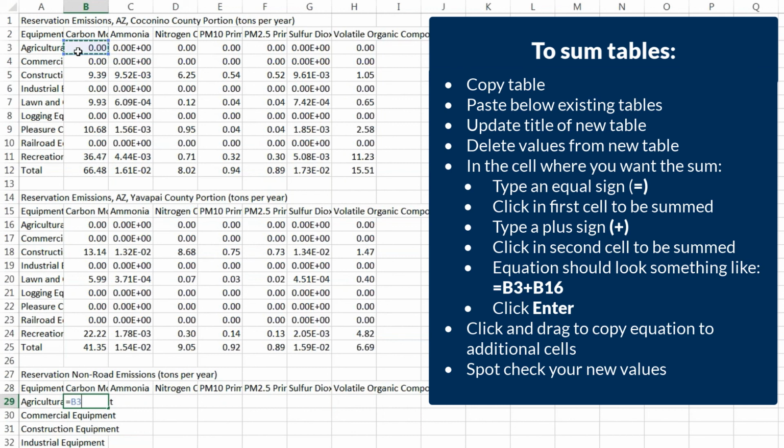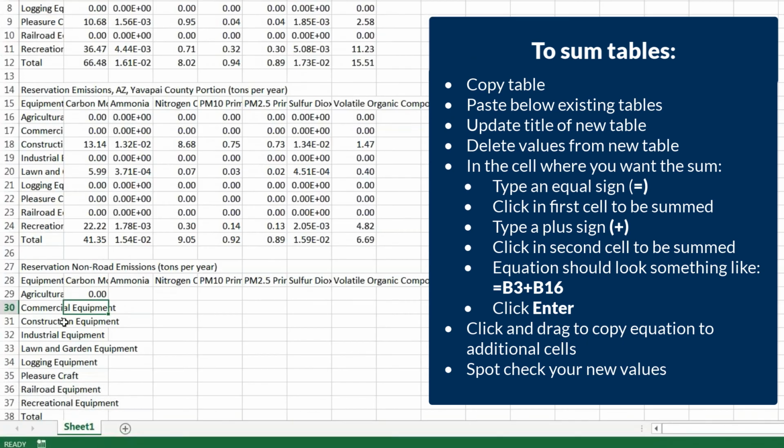And so then I want to do a plus sign. So on my keyboard, I do the plus sign. And then I click in the next cell that I want to sum. So that's going to be agriculture carbon monoxide for the Yavapai County portion. And then I press enter on my keyboard. And that sums those two cells together. Now I want to click and drag because that copies the formula into these other cells here. So I'm going to click and drag, and that's going to copy this formula.